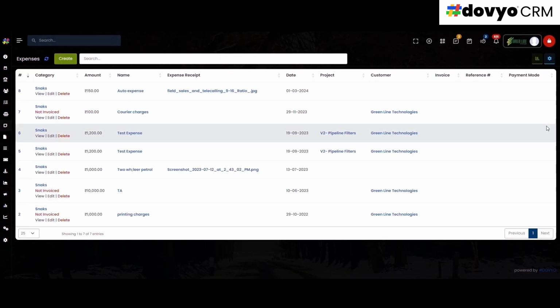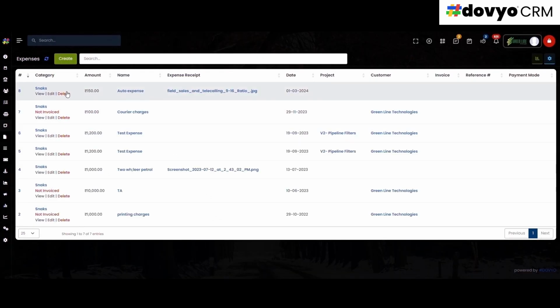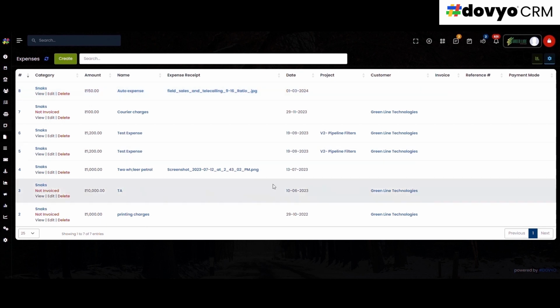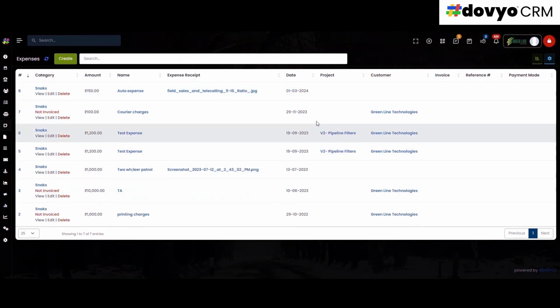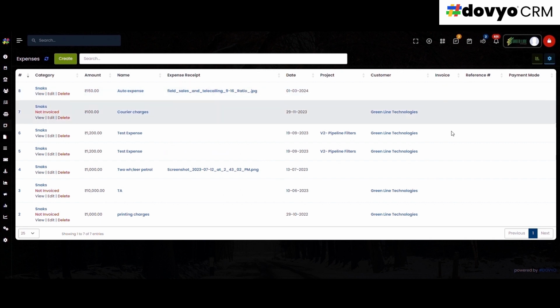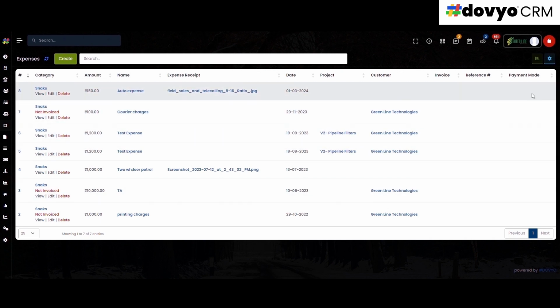The list page of the expense speaks of a brief detail, that is the category of the expense, the amount, the name, and the expense receipt if you have given the receipt details of the attachment, that is the attachments that you have made, the date, and for whom, which project this expense is for, and for which customer it is being created, invoiced or not, if so the invoice details, the reference details, and payments mode too.